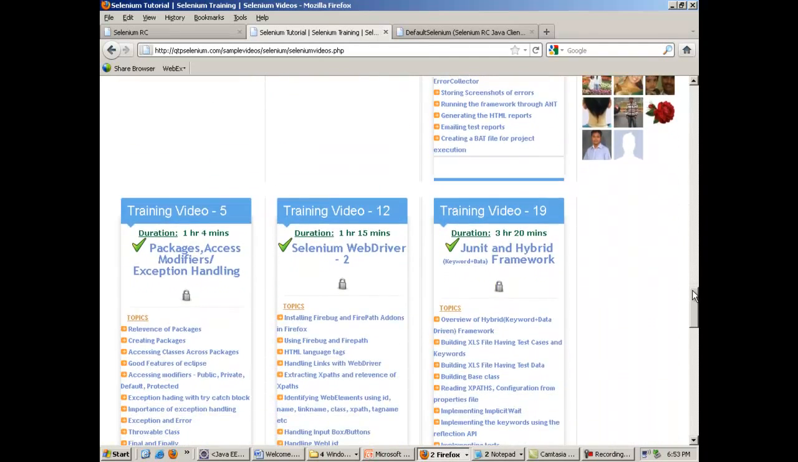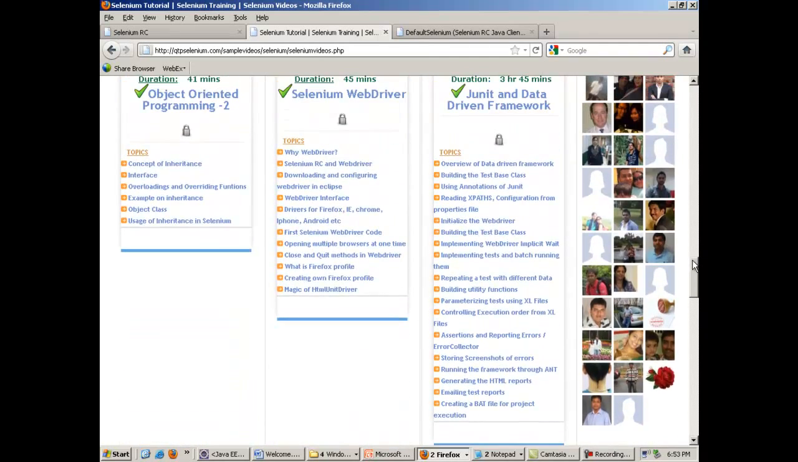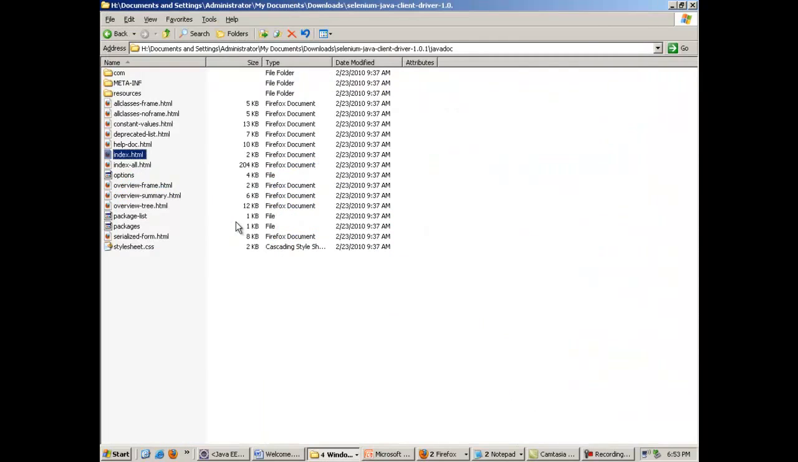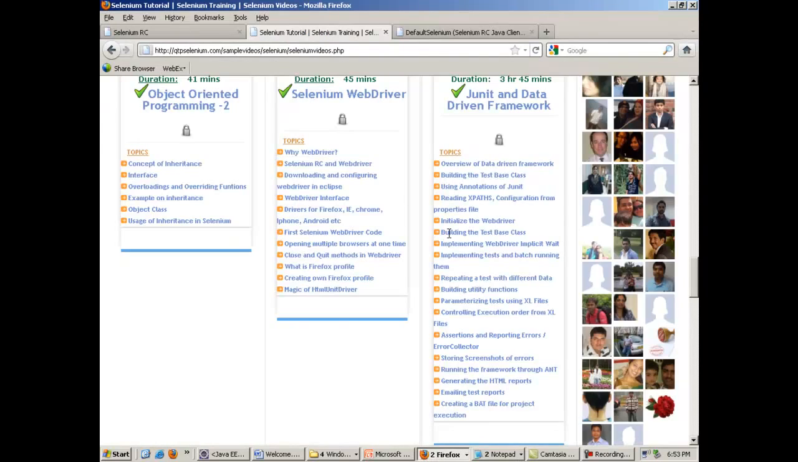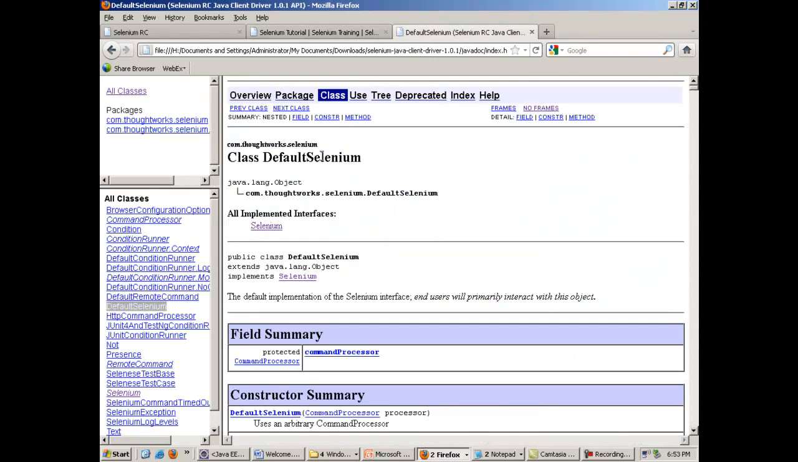Right? In this module, I have taken perfect examples of overriding and overloading. Similarly, in the Selenium RC architecture, the DefaultSelenium class is actually implementing the Selenium interface. That means it is actually implementing all the functions inside it.